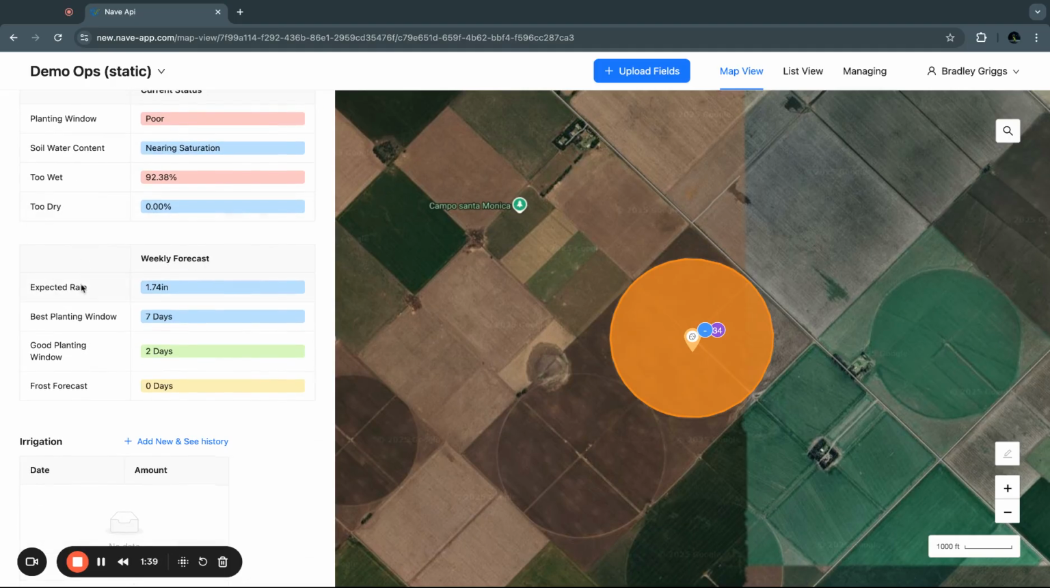And then we have a forecast. What this is showing us here is the best planting window that we have is in 7 days, based on the expected rain that's going to happen in the next 7 days. But a good planting window should happen in 2 days, which would mean that we have a dry down coming and you should be able to get out and move around your fields and do your planting.